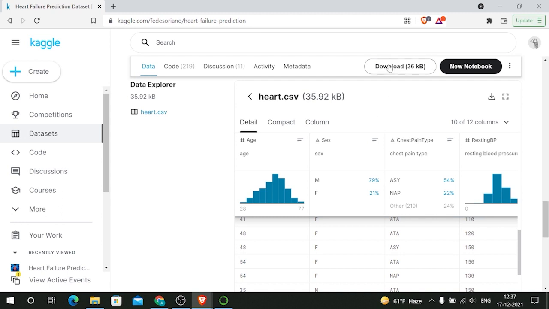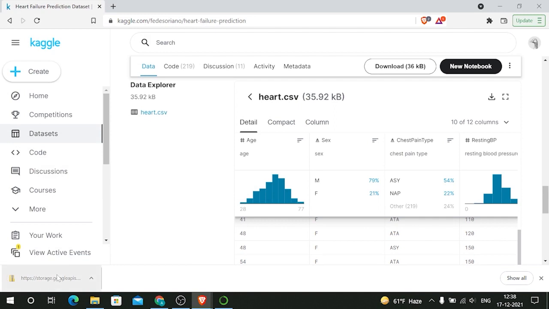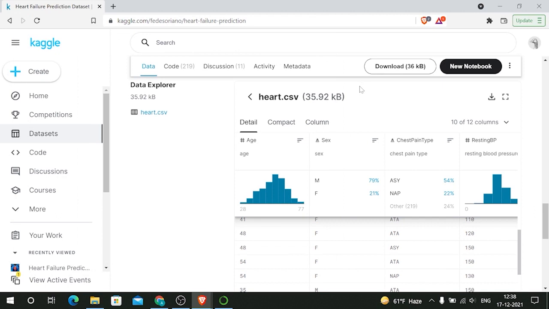First option is you can click on download the dataset, but for that purpose you need to sign up for an account on Kaggle first. If you have signed up, you just need to click on download and the dataset will be downloaded. Just save it. Once it is downloaded, you can open it, and this is the heart.csv file that we are having. You can import it directly using Pandas.